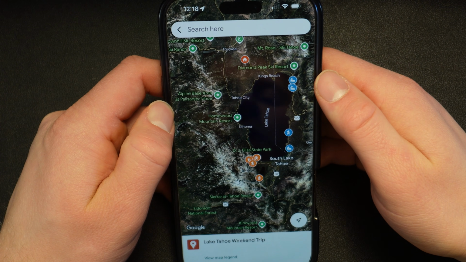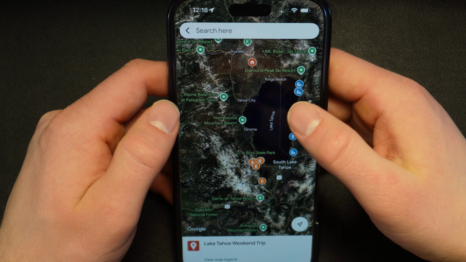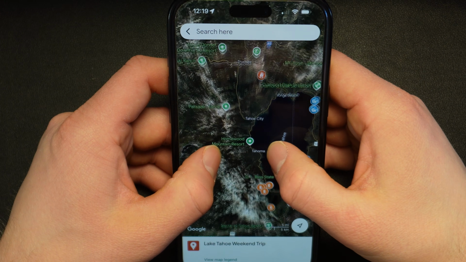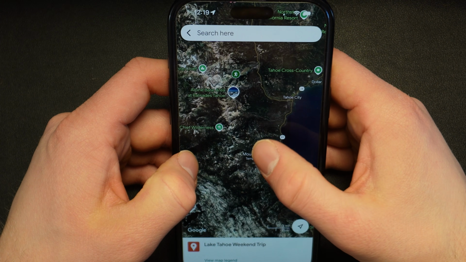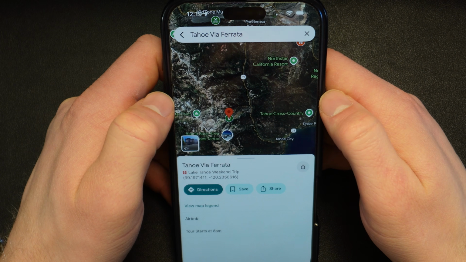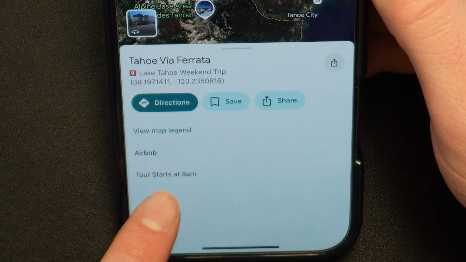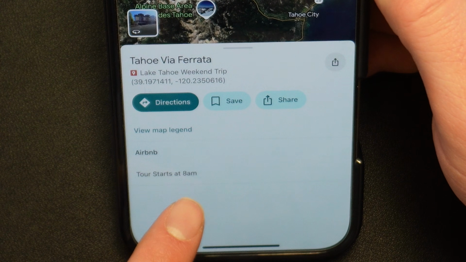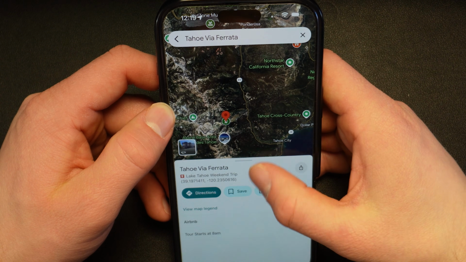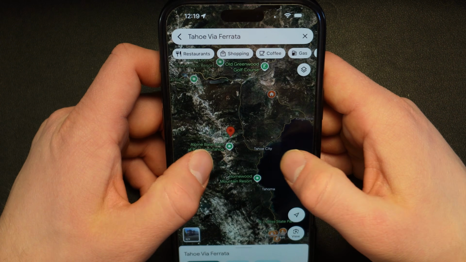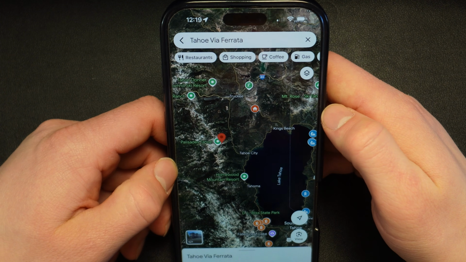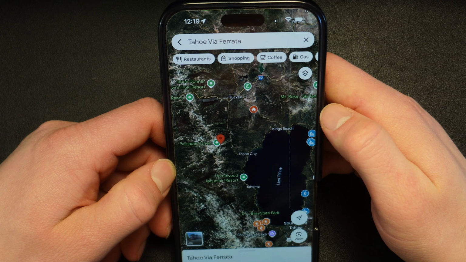Another example of this is when I added in notes on the Tahoe Via Ferrata to make sure I didn't miss the start time. So what I can do is go to my Tahoe Via Ferrata map point right here, click on it, and you can see right here, I made a note: tour starts at 8 a.m. So that way I can keep track of all my notes. So just remember, when you make notes on a map point or add photos, you have to actually click on the map points and not the point in the legend, if that makes sense.